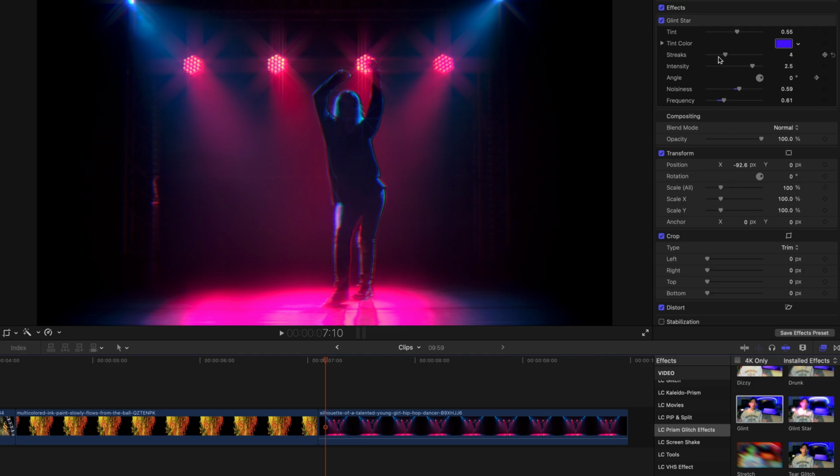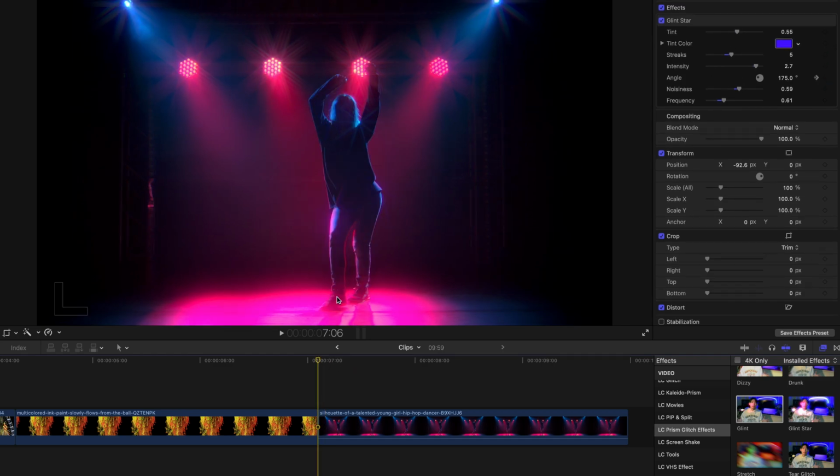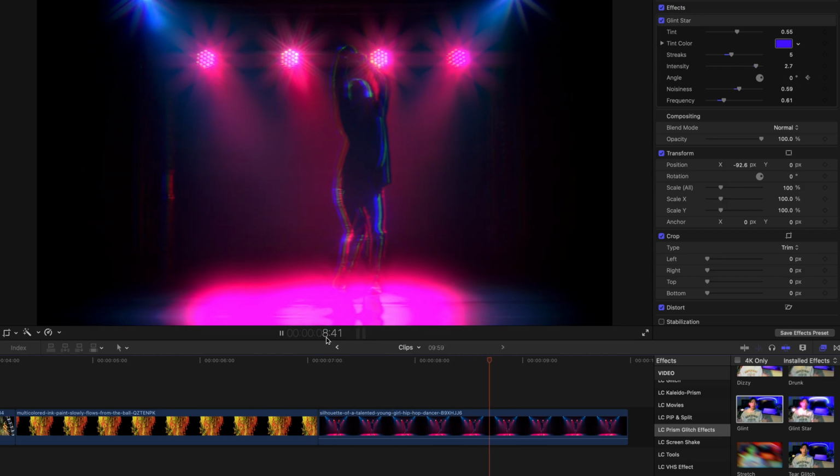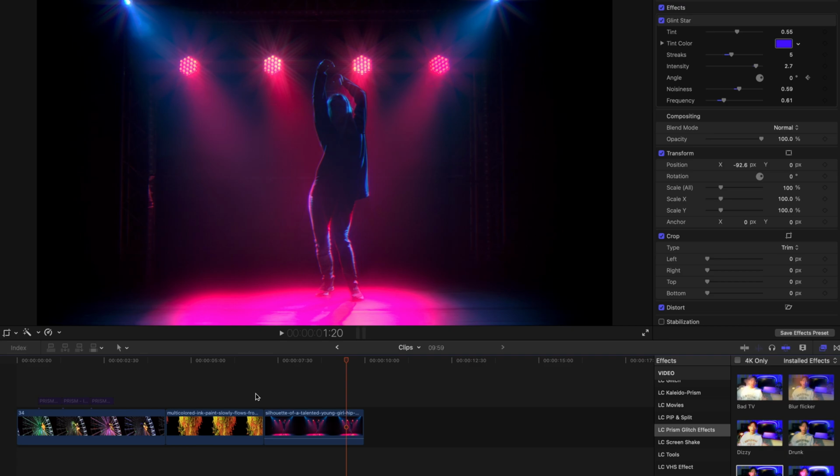So the default setting for the glint star is having this star-ish kind of effect on the light source. And you can always change the streaks to increase the number of light streams reflecting out, or you can decrease it like this and increase the intensity if you want to, like just now, and change the angle like this, and obviously noisiness and tint mix as well. And once you hit play, it's going to look pretty awesome. And that's about applying the effects to video.